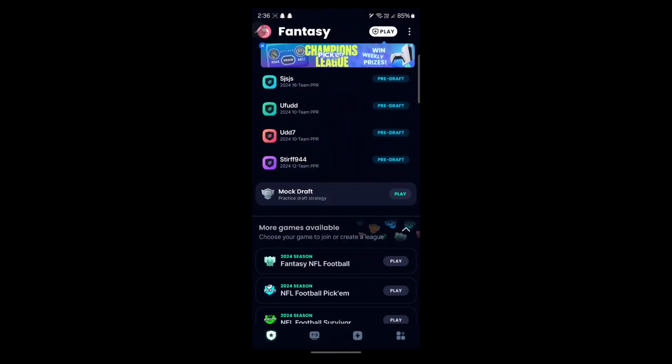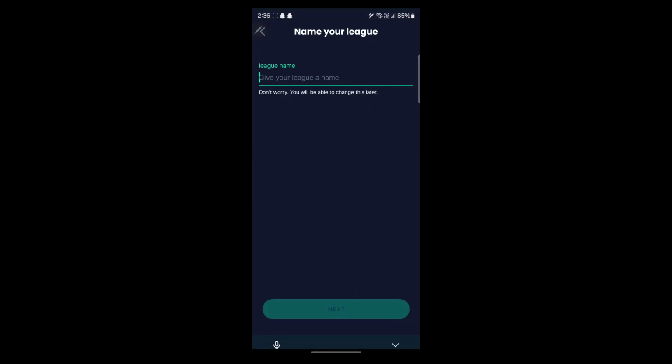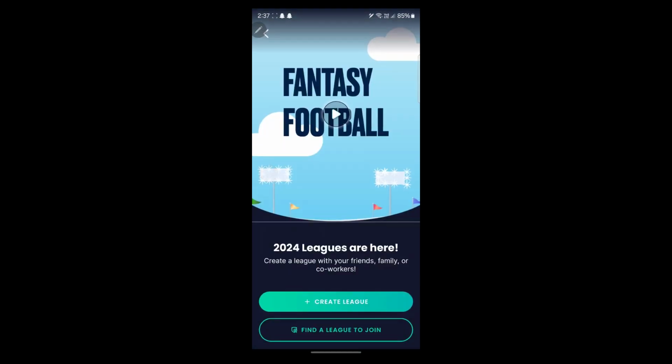After opening the application, you will see an interface that will look something like this. Here, you'll have to simply navigate to a league to do the trade. And if you're not in a league, click on the play icon at the top, select your game, click on create league and create a new league by following the prompts.